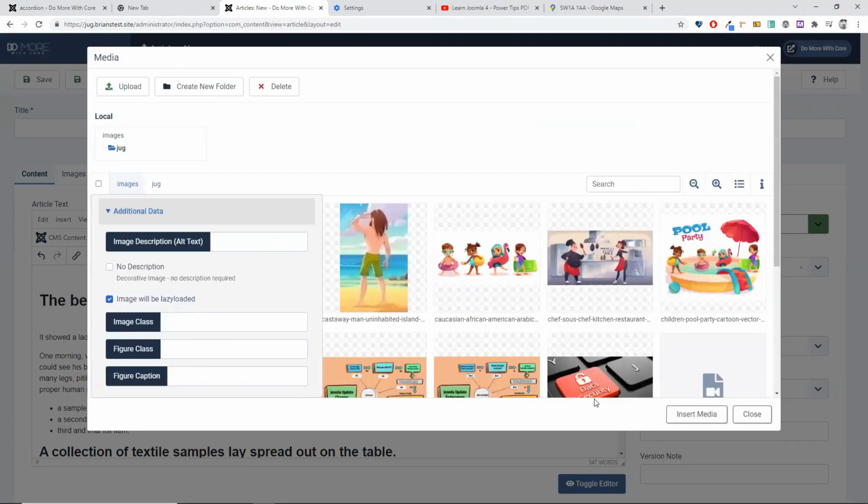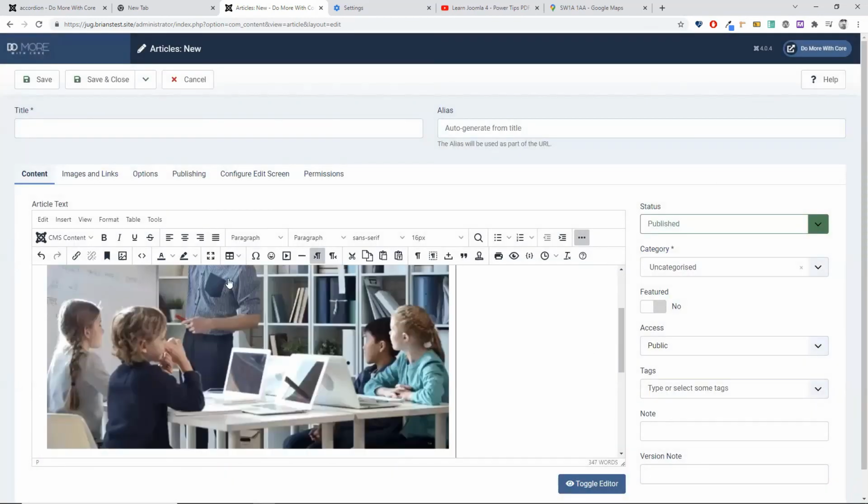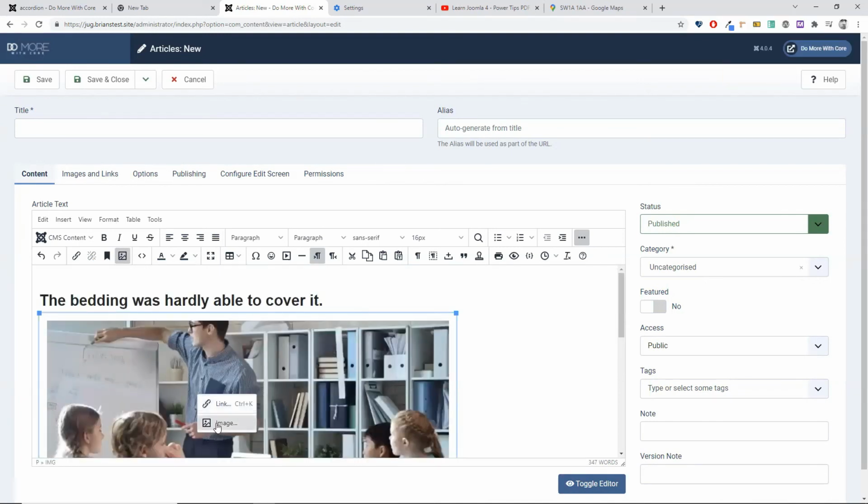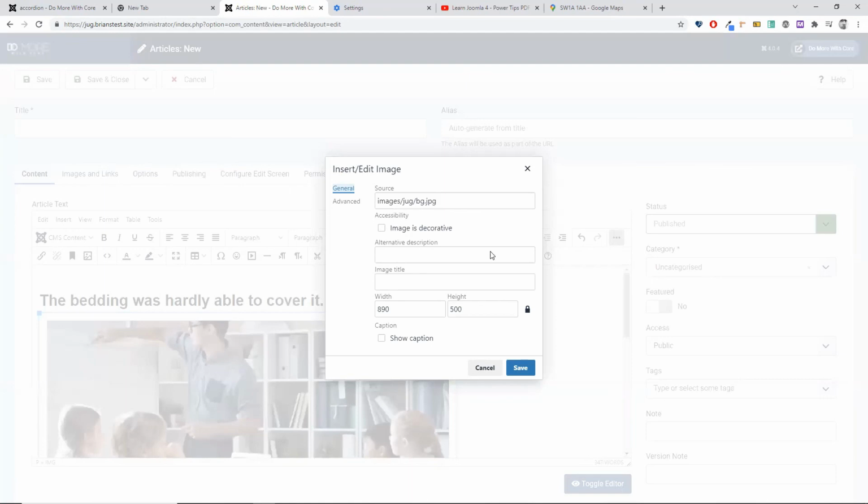Just grab the first image I find, insert media. Click, select the image. Either right click and click image or click on the button. Go to advanced.